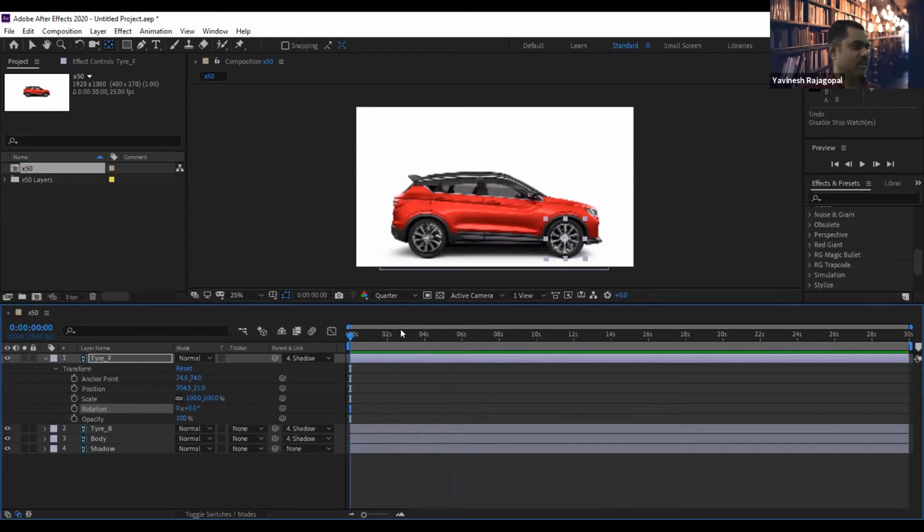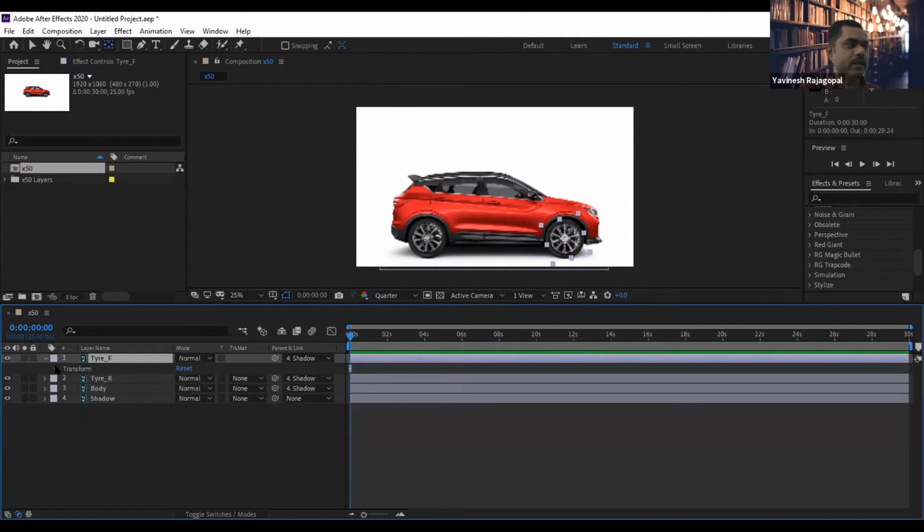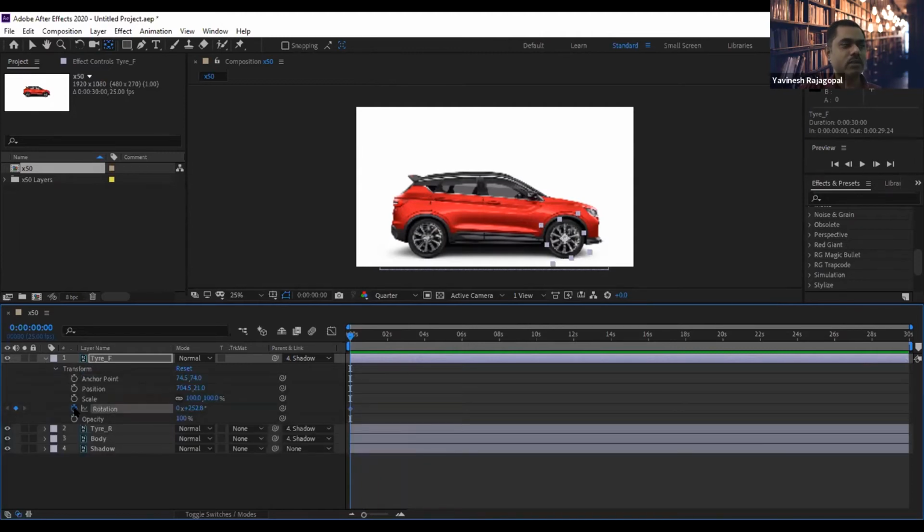Okay, so I go to first frame. You see, I already have a keyframe, right? If I click the stopwatch again, the keyframe will be gone. So make sure you click it one time only. So I go to first frame, number 1, and then I click the stopwatch at the rotation for the front tire layer. Select that layer, click this icon here, click the icon again, go to rotation, click the stopwatch. The moment you click the stopwatch, you will find a keyframe over here, the blue color diamond shape.